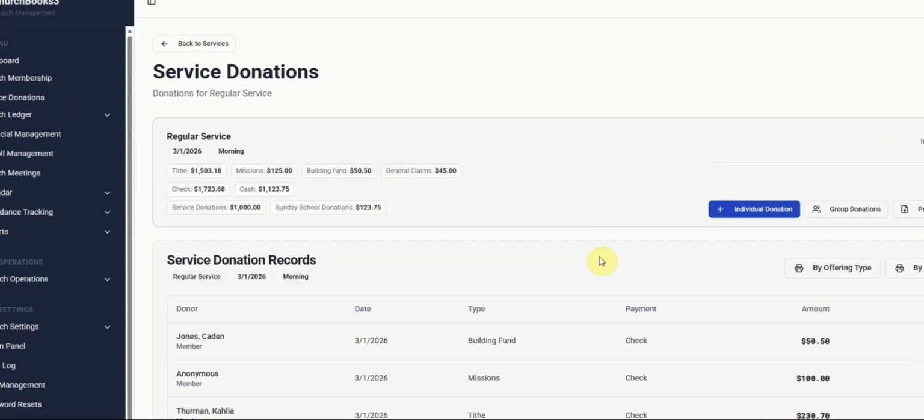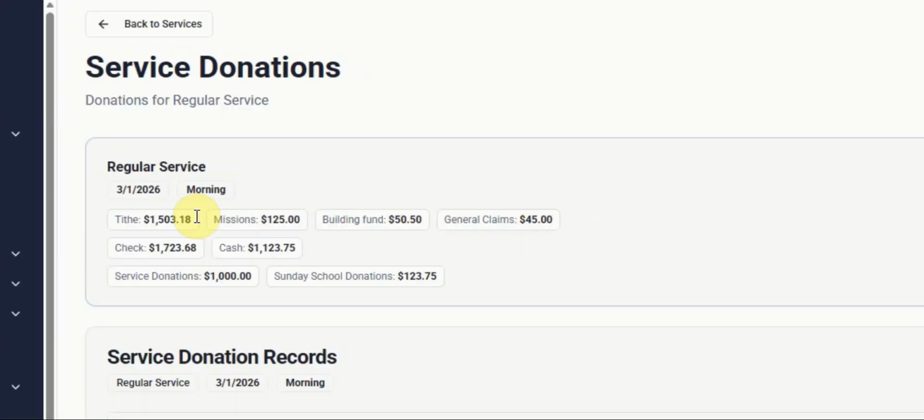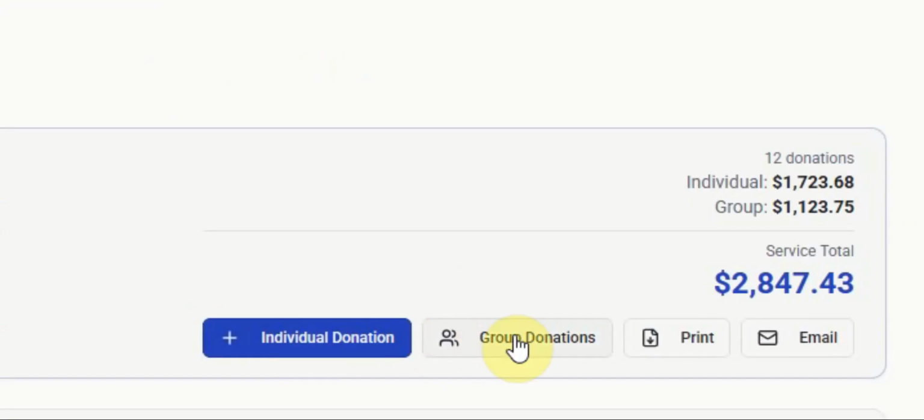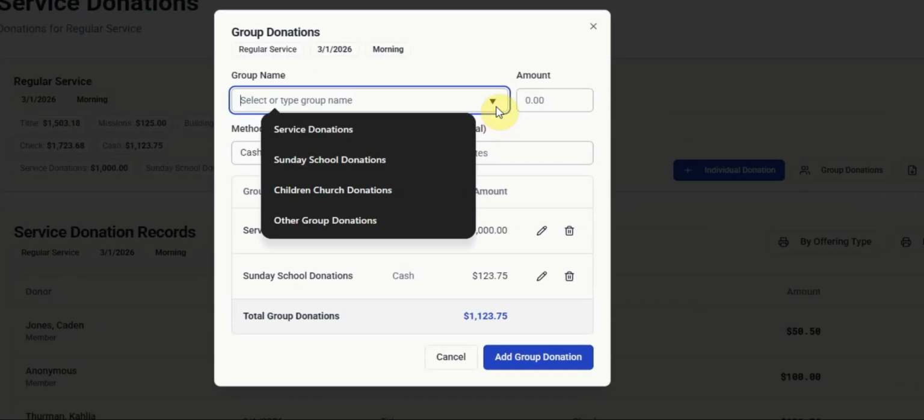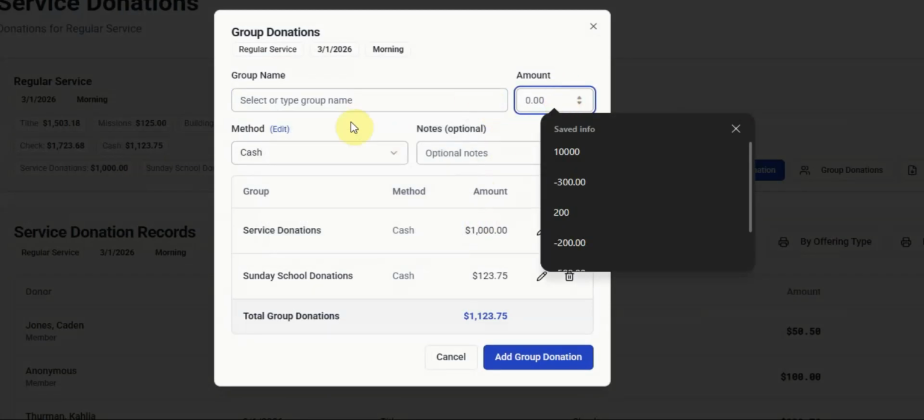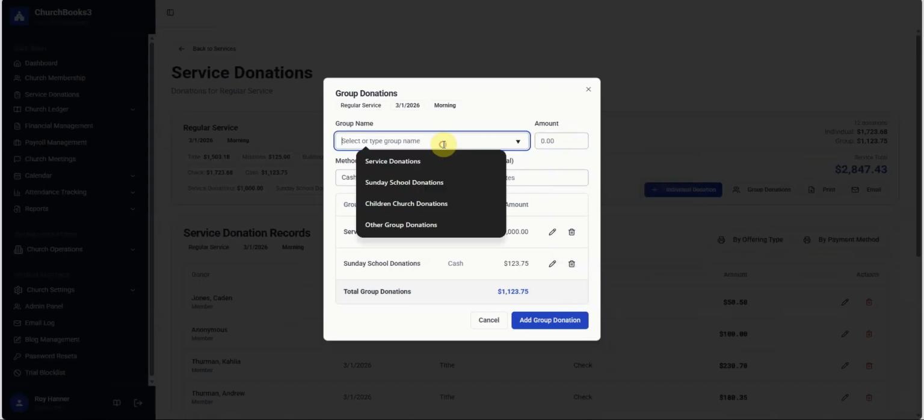As you enter data, your totals will appear at the top of the page. To enter a group donation, click the Groups Donations button. Select or create the name, enter the amount, and payment method. When finished, add group donations to the service.